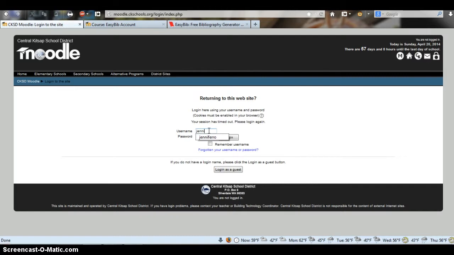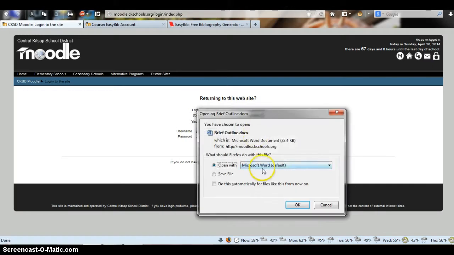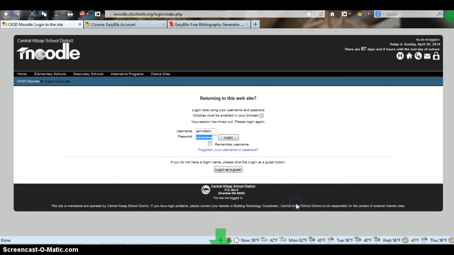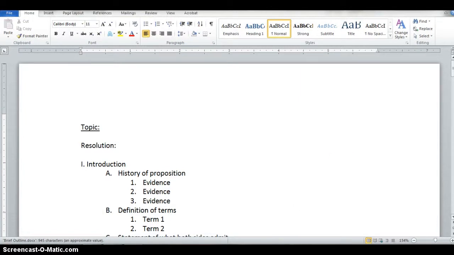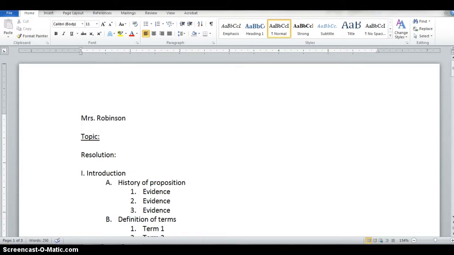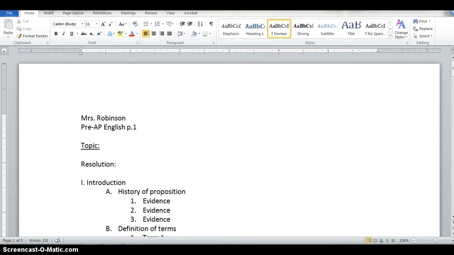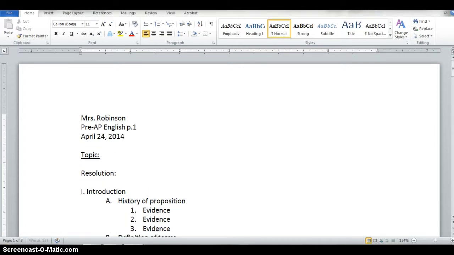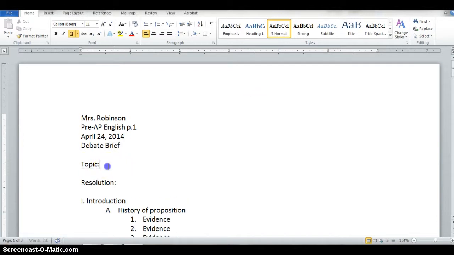And apparently I have to log in. Okay, I'm just going to go ahead and open it. And one of the first things I want to do, of course, is add in my heading. I'm going to put in my topic. I don't want that part underlined. I'm going to type in my resolution here.